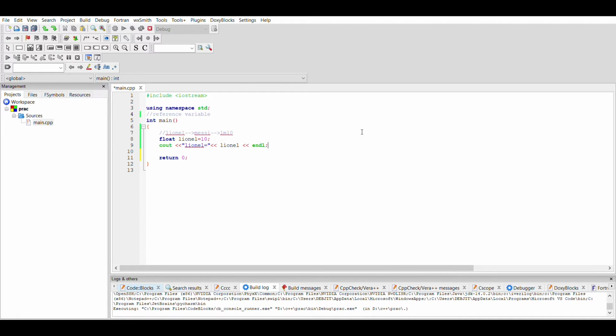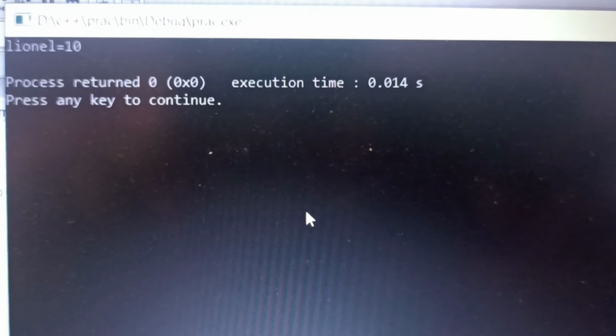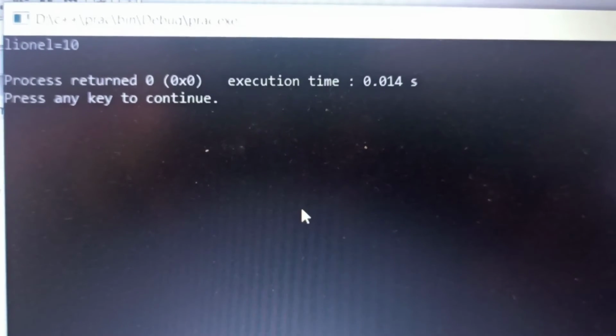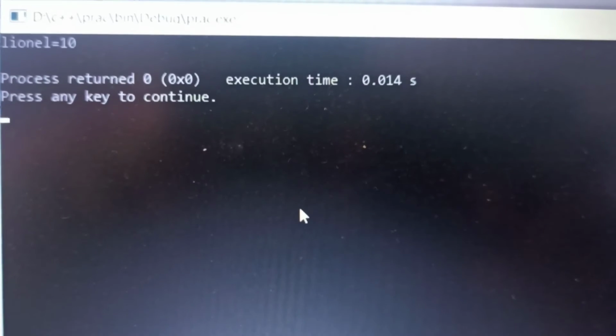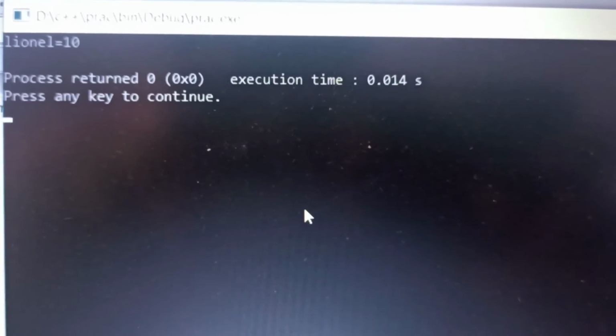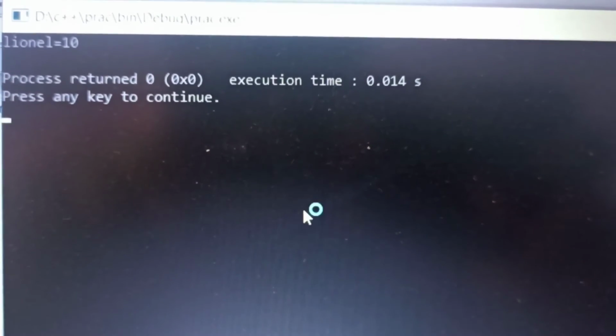I will comment it out now, and now we will declare a variable that is float Lionel, and I will assign the value 10 to it. So if we now print the value of the variable, I will write Lionel equals to and then the value of the variable to avoid any confusion. So now let's run this. Here we can see the output screen shows Lionel equals to 10. So it is obvious that the value of Lionel we have assigned is 10 and it will show 10.